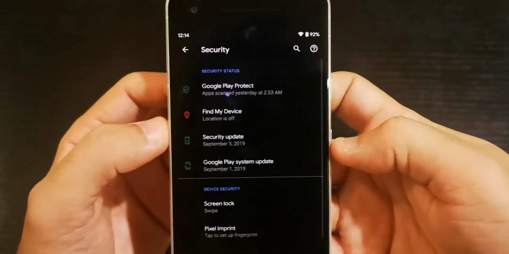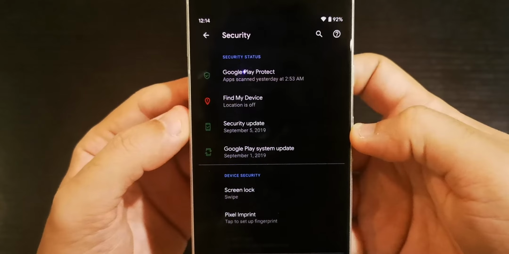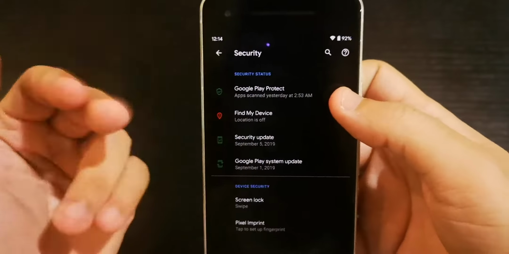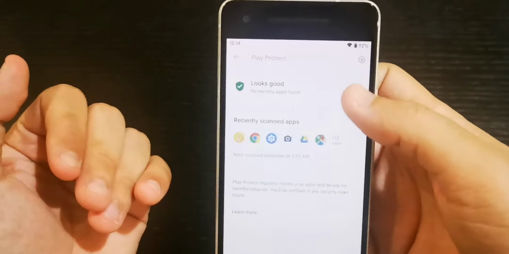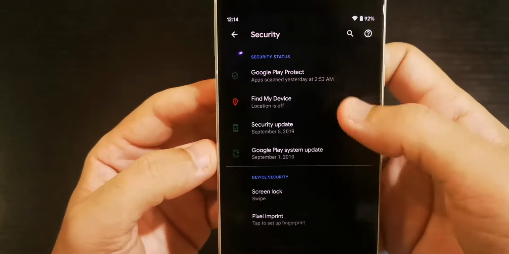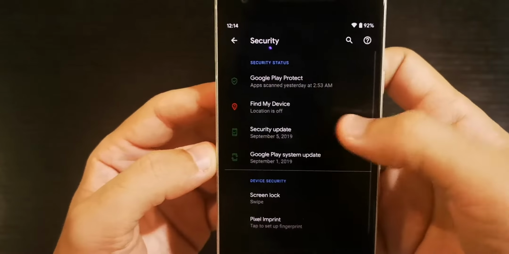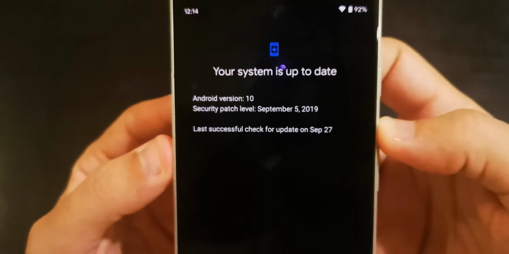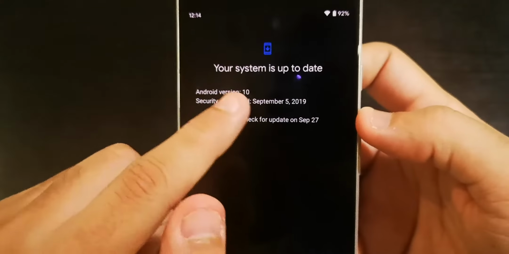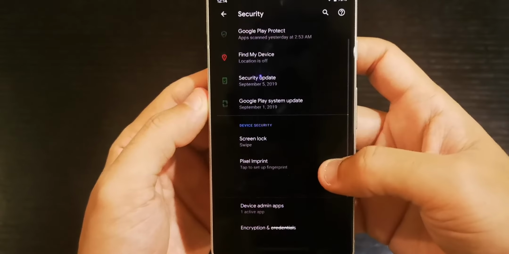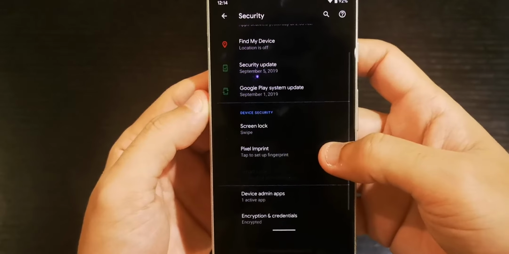Security. Okay, security. Google Play Protect and app scanning yesterday. So this is just to scan your applications. You have crazy apps, they're just gonna scan it and tell you if it's okay or not. Updates, of course. Shows you updates. September 5th, 2019, guys. Android 10. Android version 10. That's it. Google Play, screen lock, swipe.